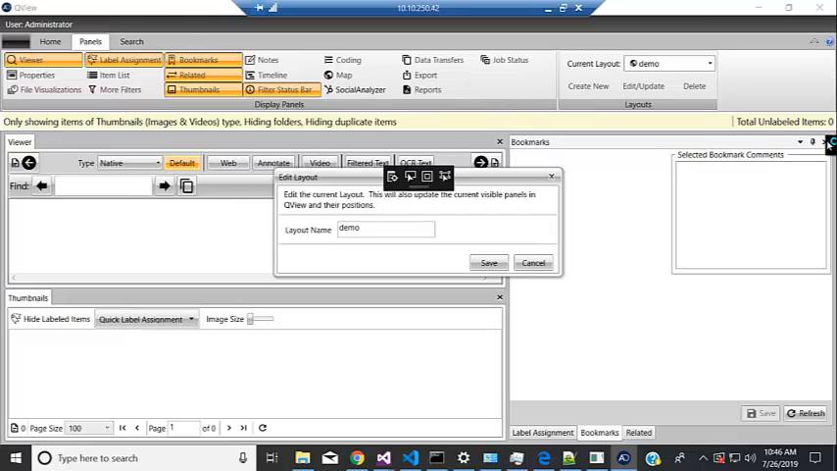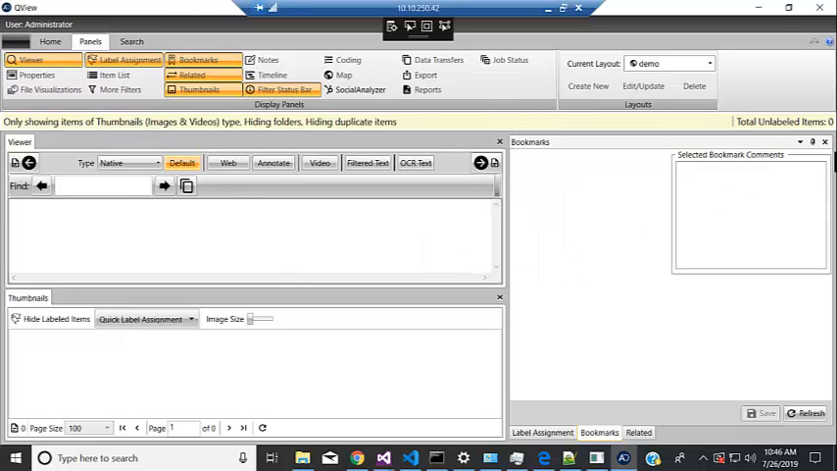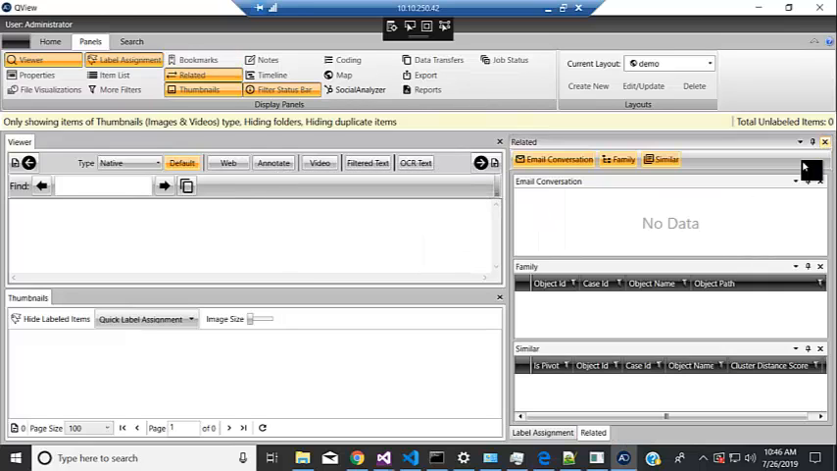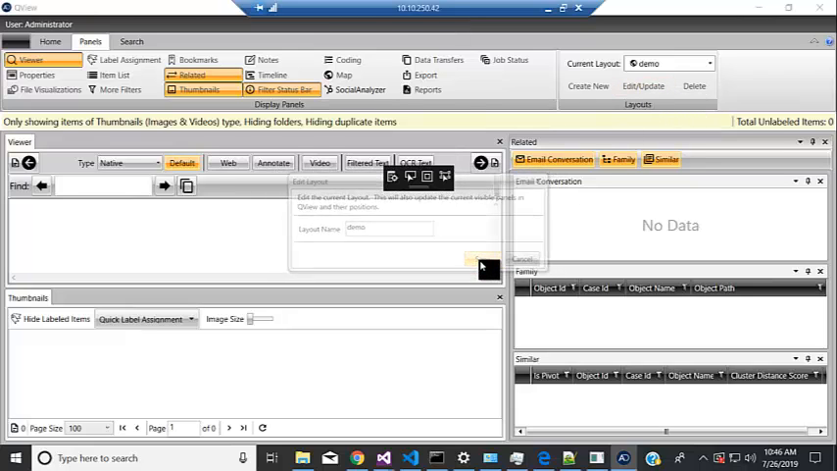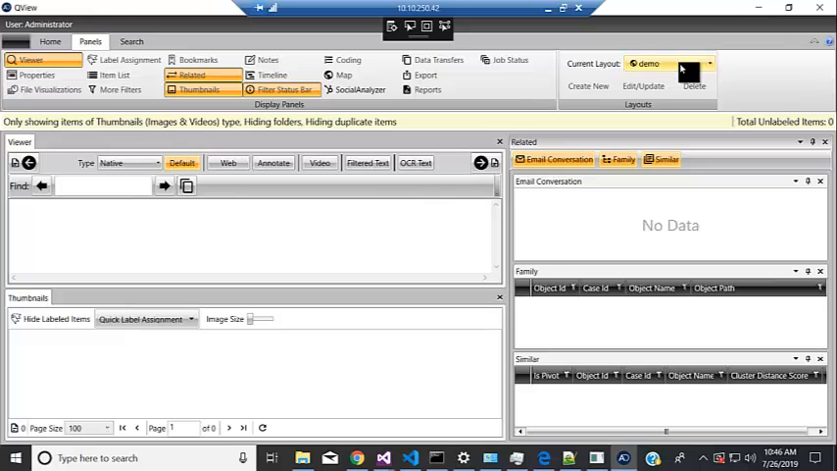Let's say I want to remove bookmarks from this layout. Let's go ahead and do like this. Remove bookmarks, so now all we have is related. In fact, let me remove label assignments as well. And let's edit, update this. I just click save, and now it's edited, updated.